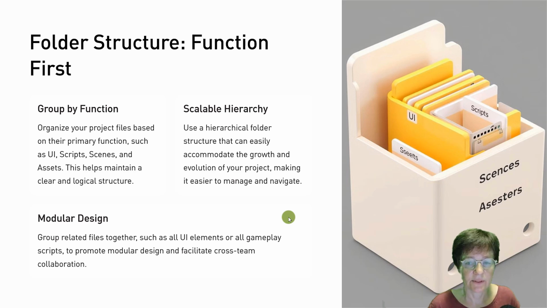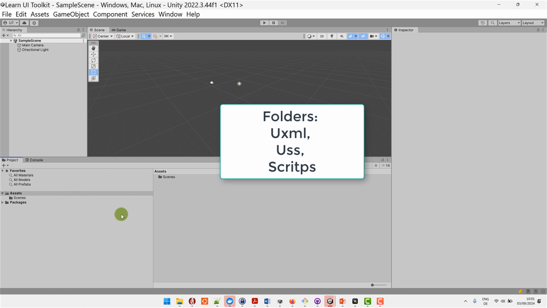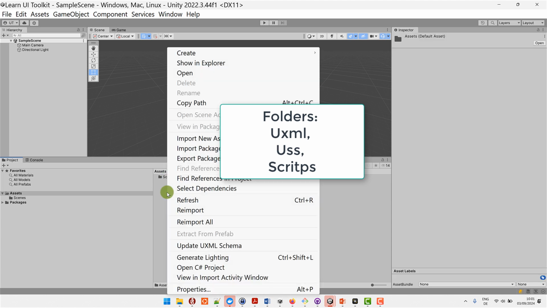Whenever you start programming, you always have to think if you're going for feature first or function first folder structure. The examples provided by Unity choose a function first folder structure, so I am doing the same. So here we have our empty project. First, what I do is creating the folders I need. So I need a new folder where I put all the UI stuff.